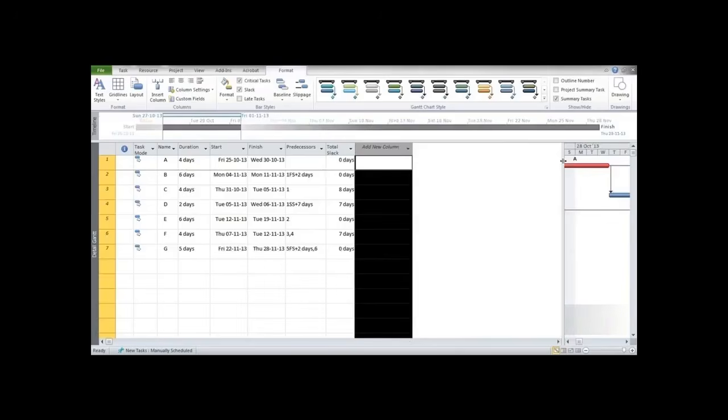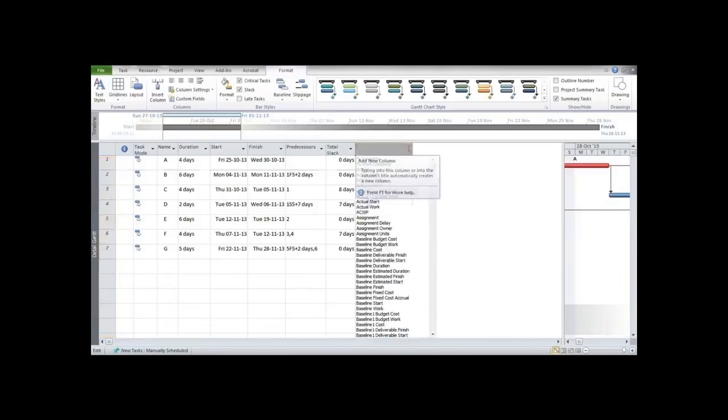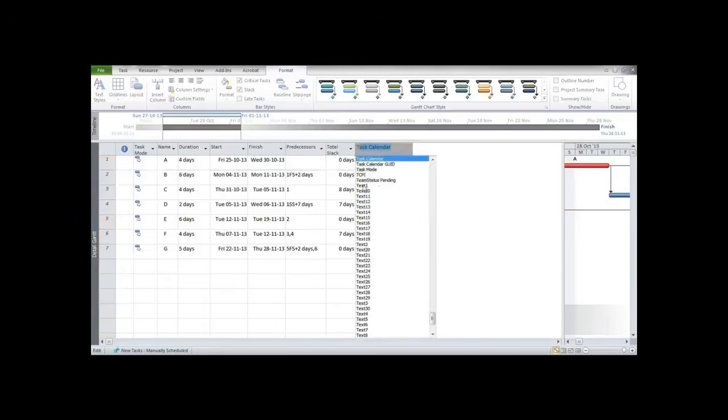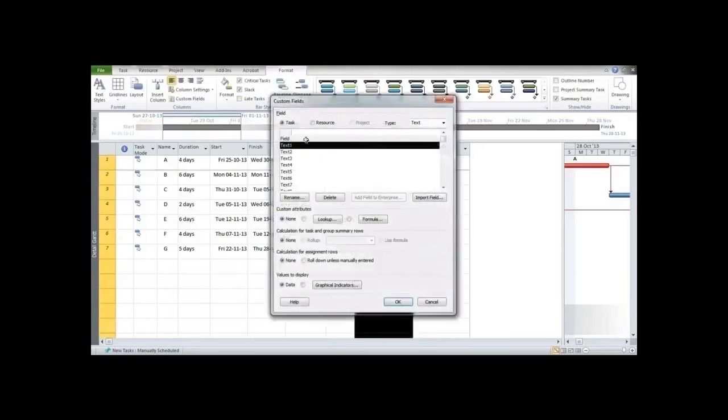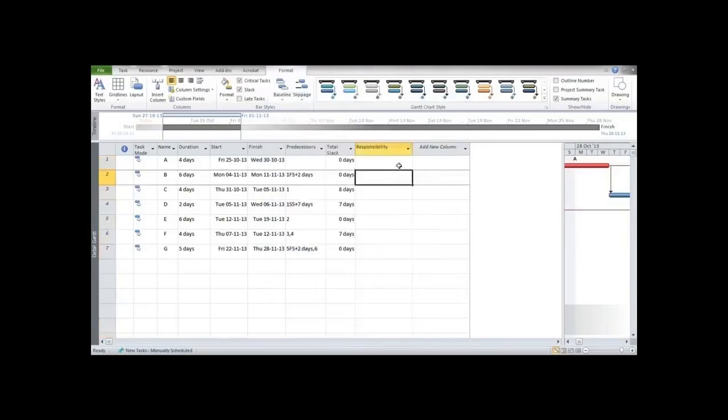Now the very first thing we need to do is add a new column. So in previous module we added a duration as we wanted it for days. So now the responsibility is in the form of text, that is a name. So we would add a column in a form of text. So let's say select text 1 as done previously. Right click, go to custom field and add over here responsibility and press OK.